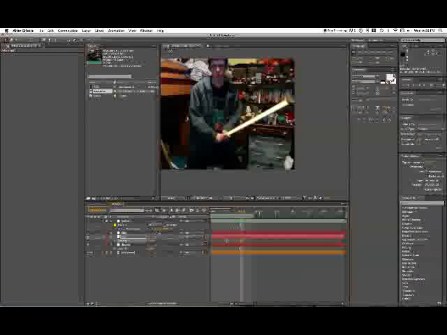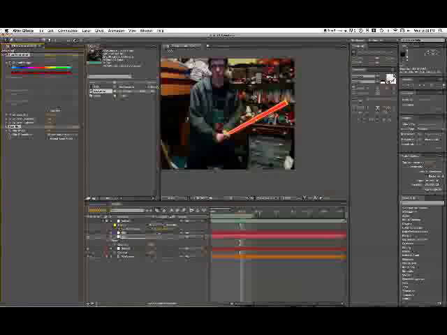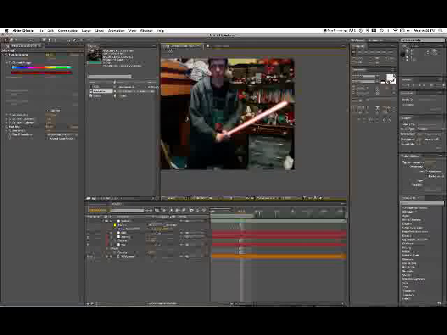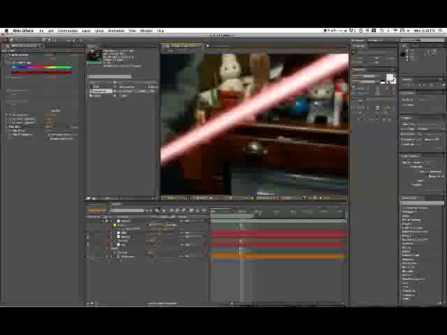Because you duplicate it, you got to make sure that both opacities are the same. You want to click on the effect pane. Command C, Control C. Same thing. Now you got your red lightsaber. You want to put it behind the white again. Now you got the same exact lightsaber that you just did.